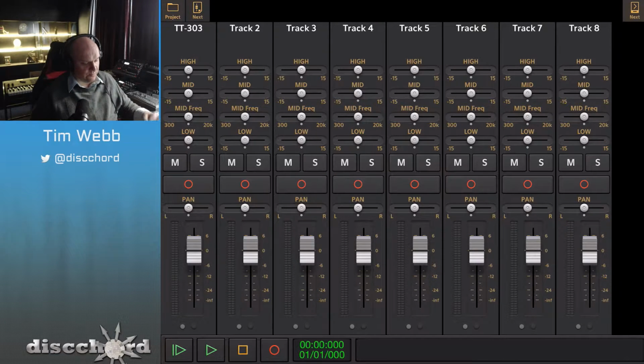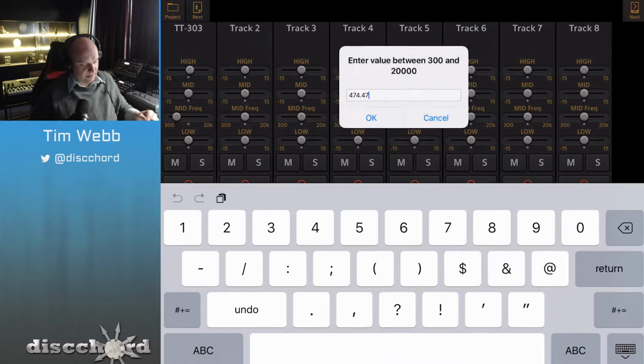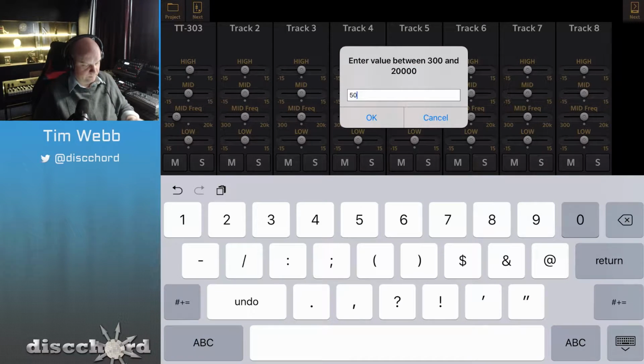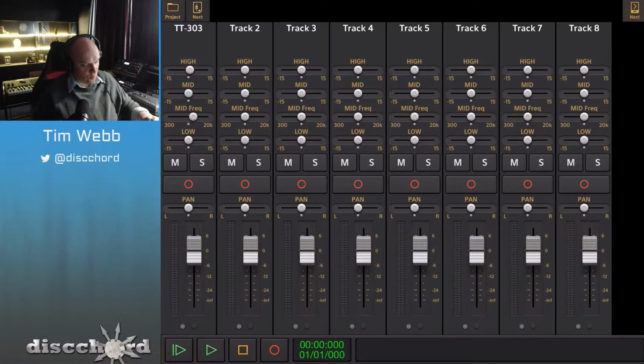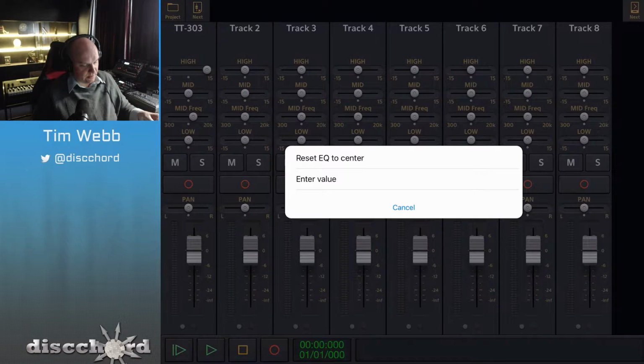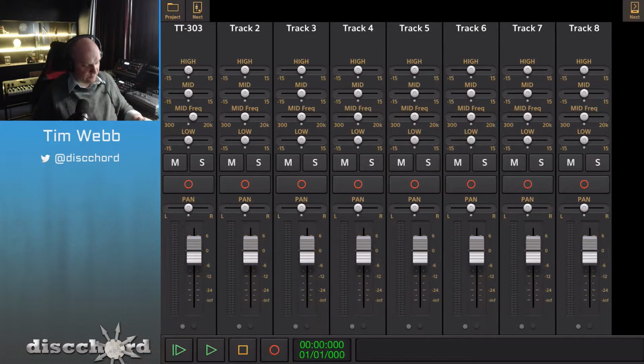At the top, you've got faders for controlling the EQ. There's a high and a mid, which you can lower and raise, as well as a mid-frequency selector, so you can pick exactly where that peak is going to be. On any of these controls, you can just hold down and enter a value, or in the case of the high and mid, you can reset to center. The same is true for pan and the EQ fader.